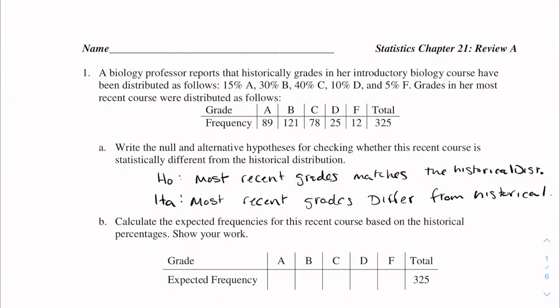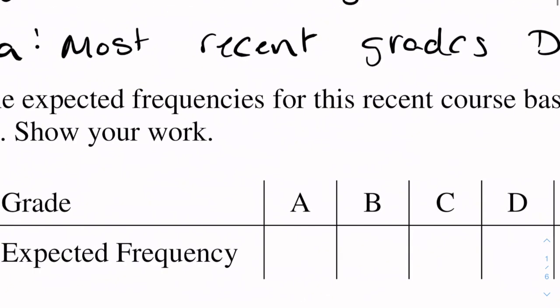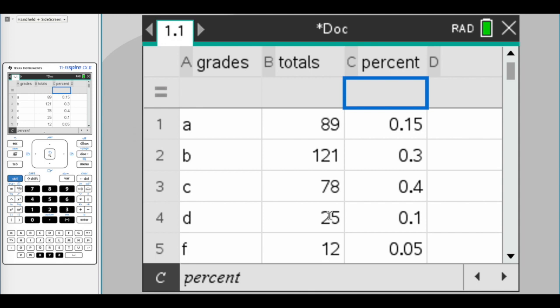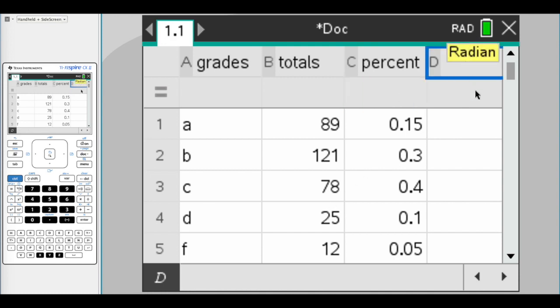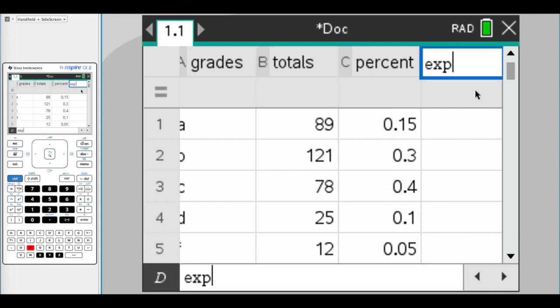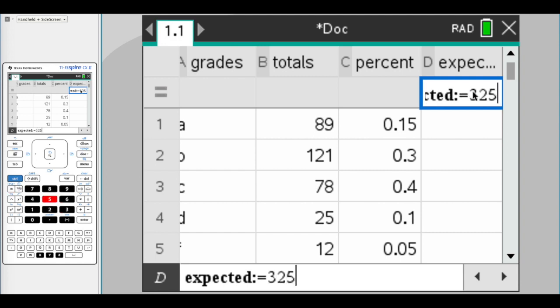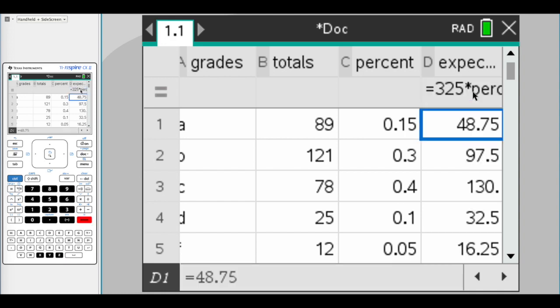Next part, it says calculate the expected frequencies. Knowing that the total population is 325, the expected for A would be 325 times the percentage. We could go down the line for each one of these, or if we jump to our calculator, I've done a little bit of work ahead of us. I've got the grades, our totals, and our percents. I'll type in our new column name and call it expected. In the equation line, I'll take my 325 and multiply that by the percent column. That's another way of getting the exact same values.